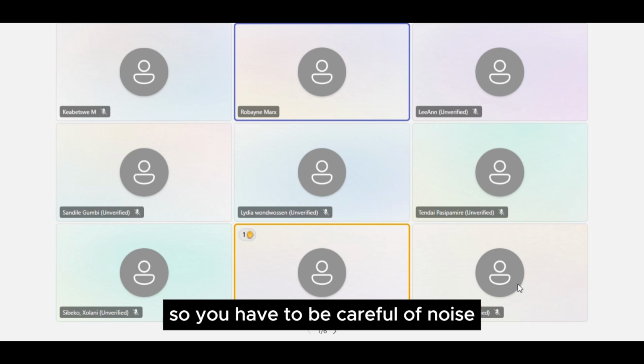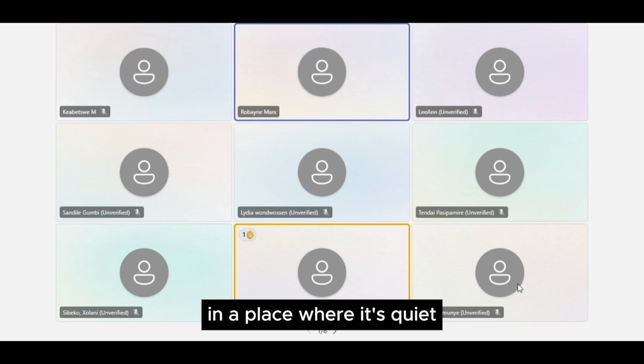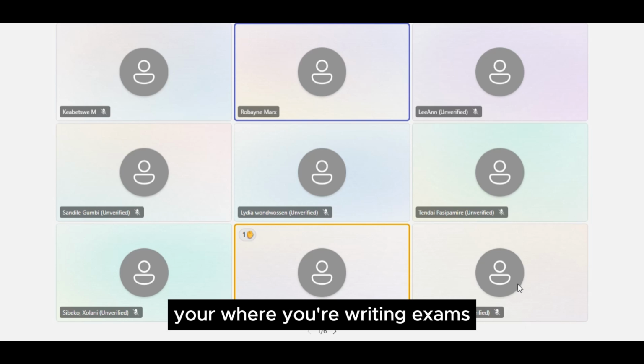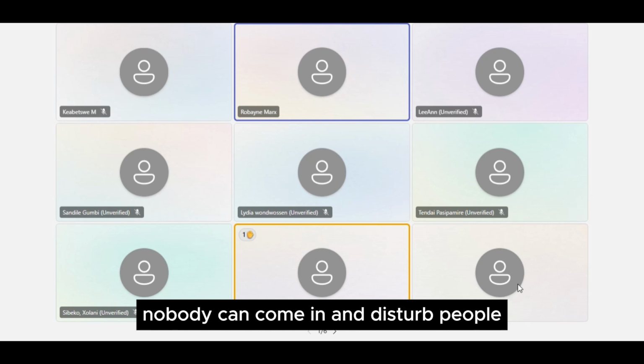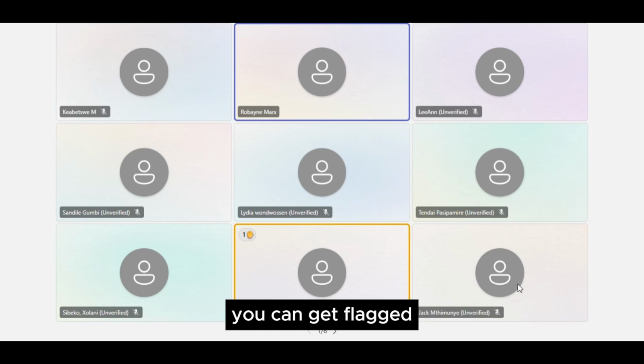So you have to be careful of noise. You cannot talk to yourself. You cannot play music. You need to make sure that you're in a place where it's quiet. Nobody can come into where you're writing exams. Nobody can come in and disturb you because you're going to get flagged.